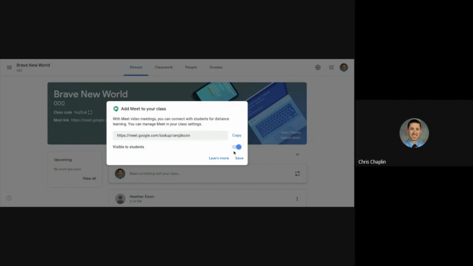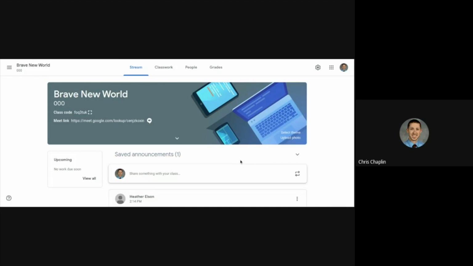And my student view, I'm looking at it on my screen that you can't see right now. And all it says is Brave New World 000. So now I've generated the link and I can see the link there. I've also made it visible to students so Heather can see it on her page. It looks exactly the same, just minus the class code. And I know it's visible because it has that little dialog bubble there with the camera icon in it. That means it's live for students to click and go to.